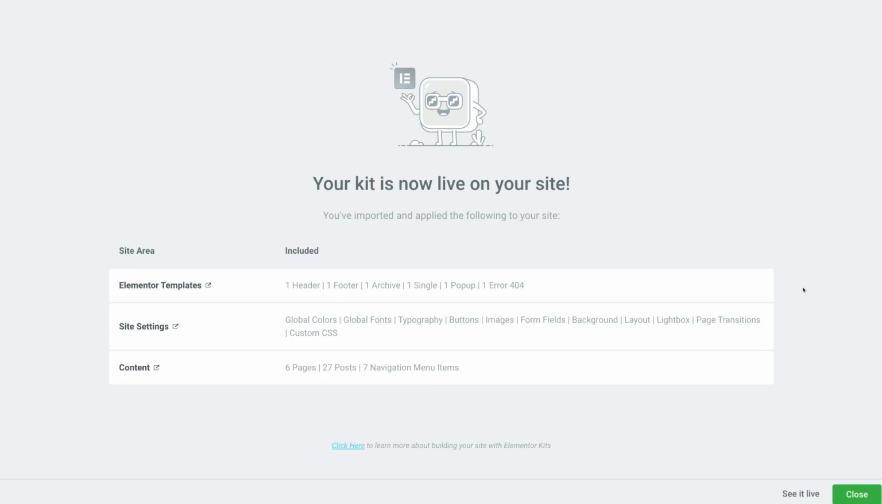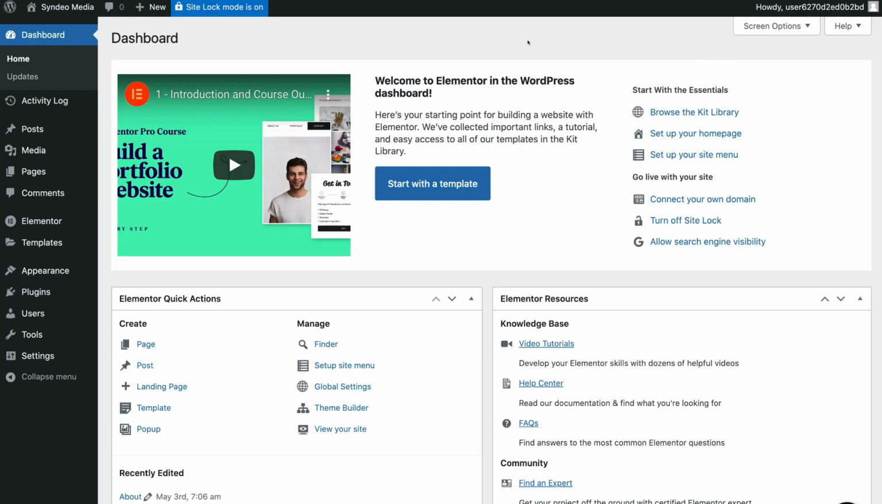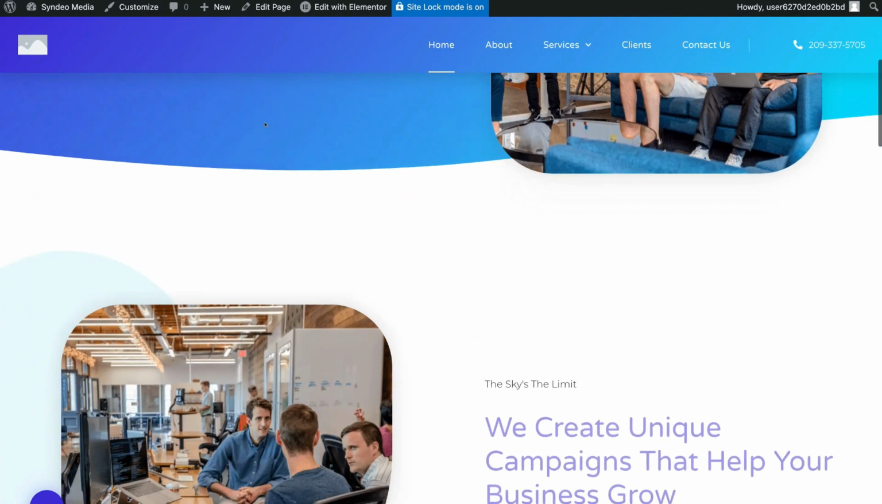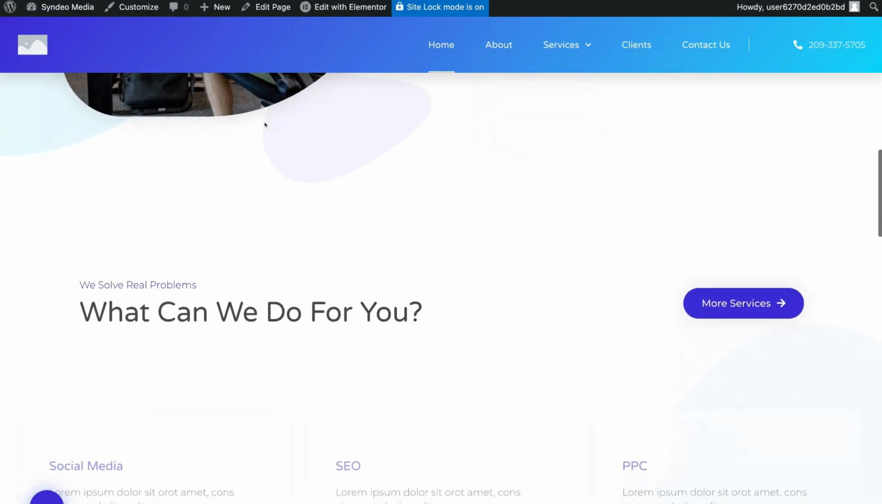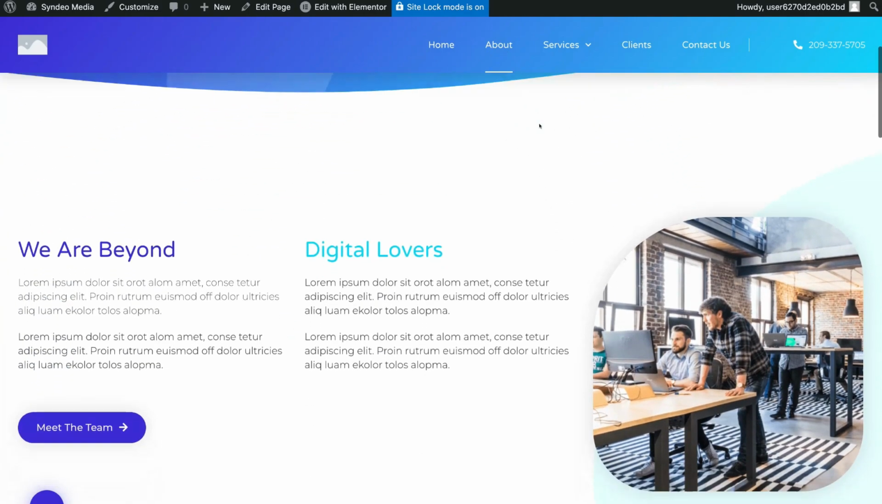Now simply navigate down to the bottom right hand corner and click Close. And then navigate up to the top right hand corner and exit out of the kit library. Okay, so let's view what our new website will look like. Simply navigate over to the far left hand corner and click on Visit Site. And as you can see, just like that, by importing a website kit template, you can instantly create your website. We can navigate through the pages that have been imported to view and make sure we're happy with each of these pages.